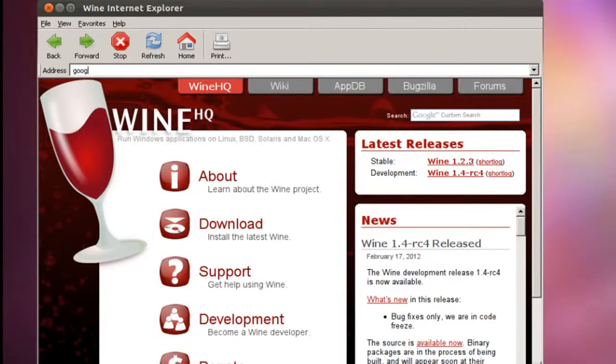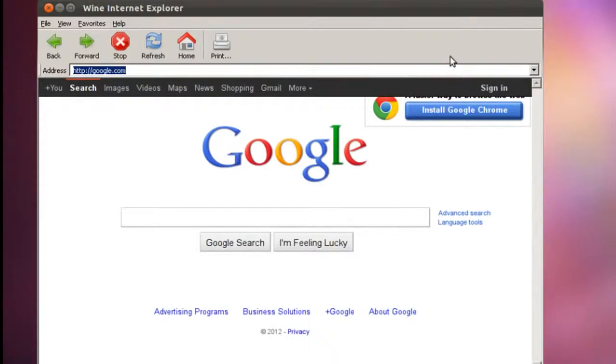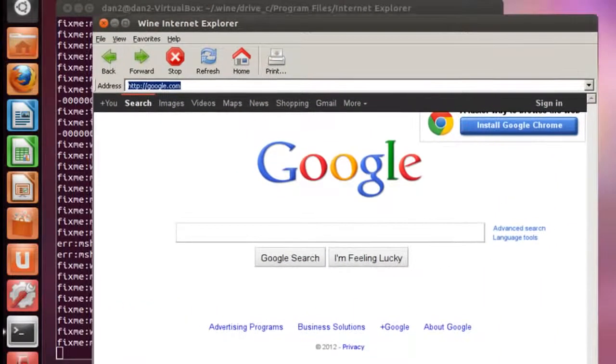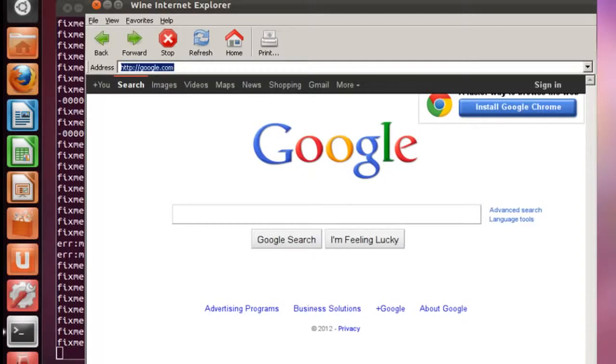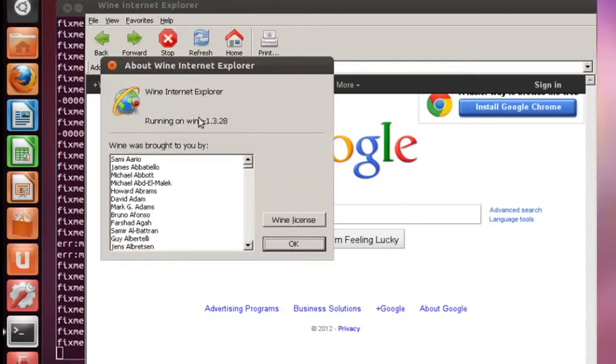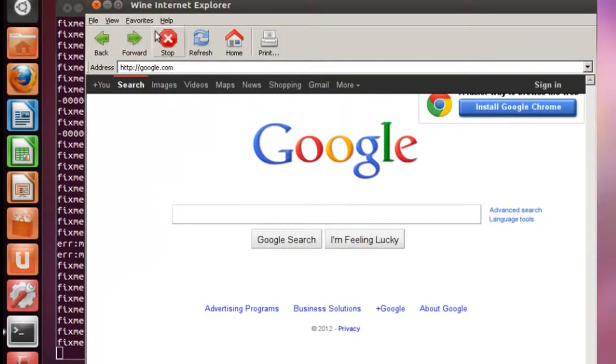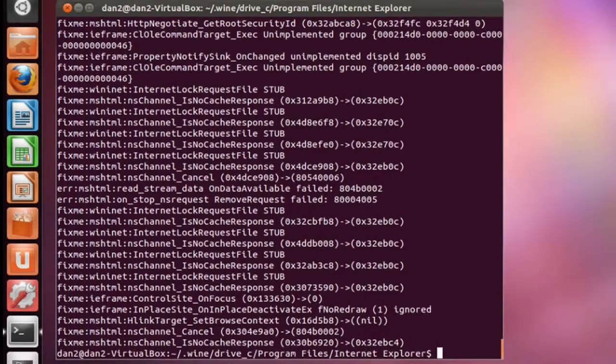Let's take a quick look at this browser. Probably many of you are saying, well, why do we need Internet Explorer if we have Firefox and we're running Linux? We want to get away from Internet Explorer. But let's say you're a developer and you're creating web pages and you want to know how they're going to look in Internet Explorer in an older version. Let's see what version this is. About Internet Explorer, running on Wine 1.3.28. So it doesn't really tell you what version it is, but looks pretty good. All right, we'll close that.